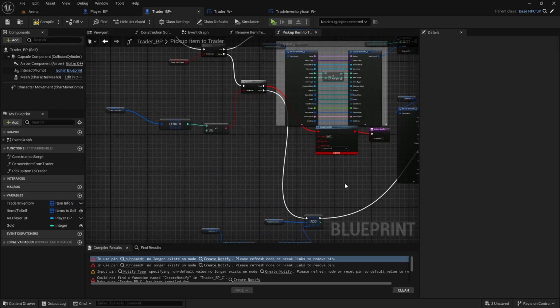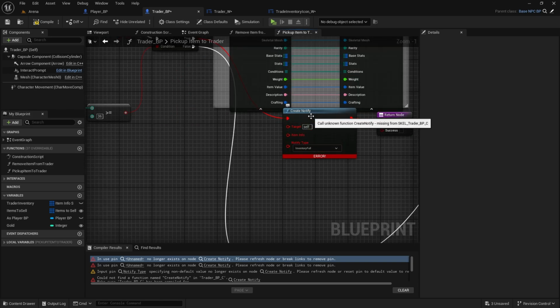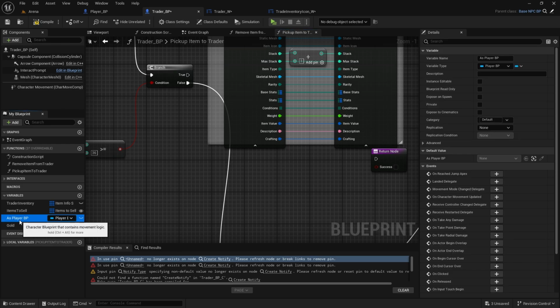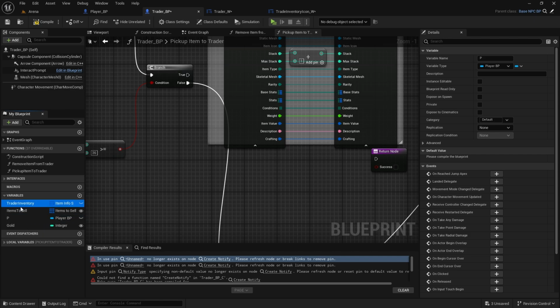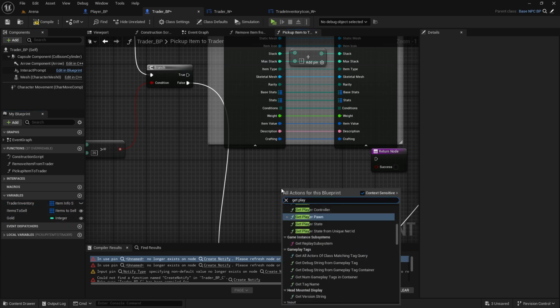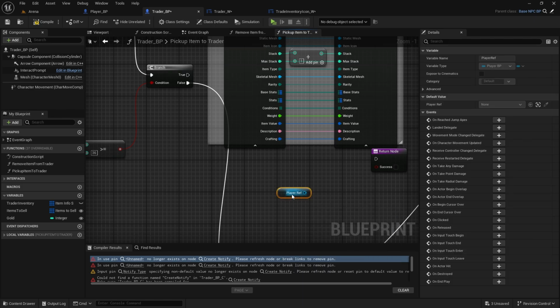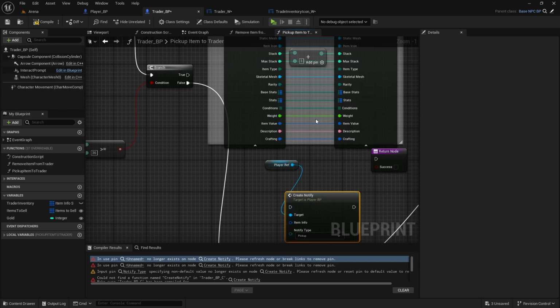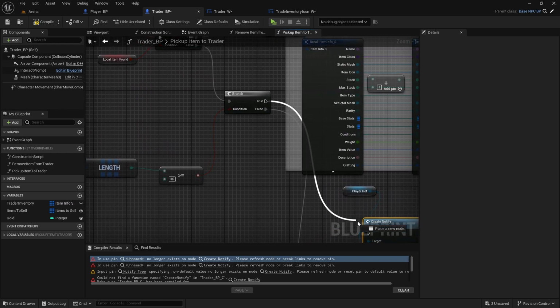But if the trader inventory is full, we will have to create the notify again. So remove this, get a player reference, which I didn't rename, so this one will be player reference. That's the thing. We do have a player reference on the parent of this, so get a player reference. There we go, get a player reference and create notify. And connect it to true.